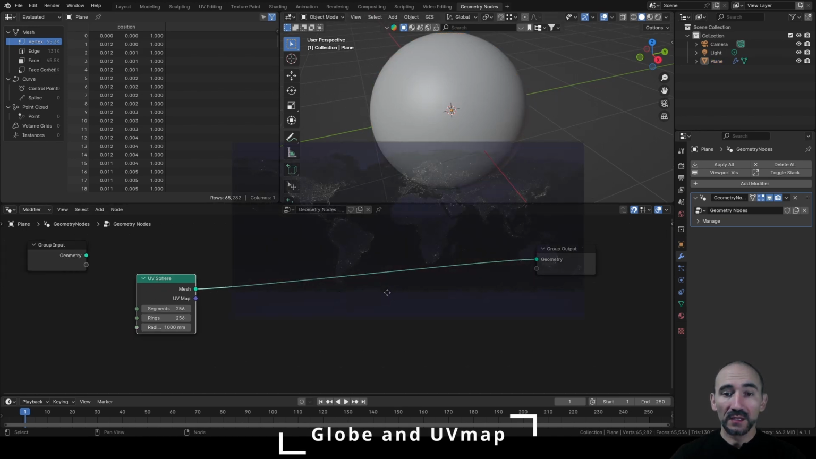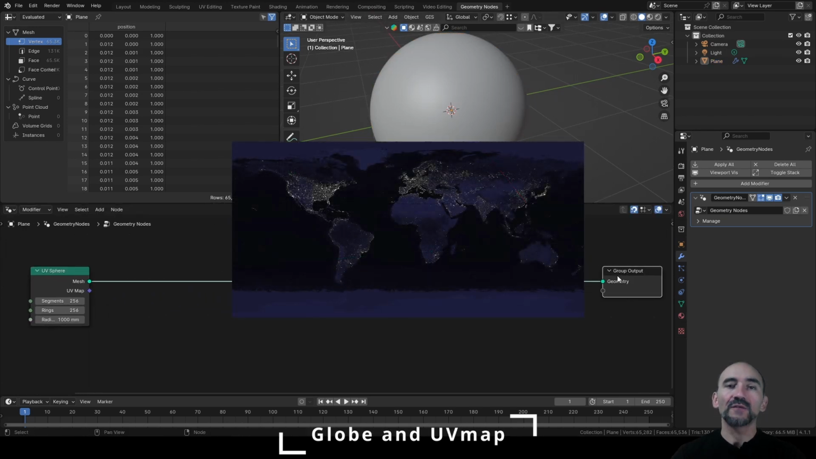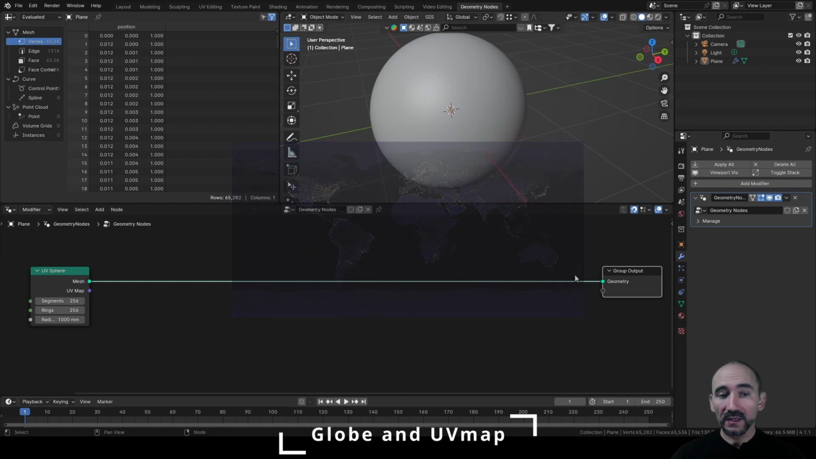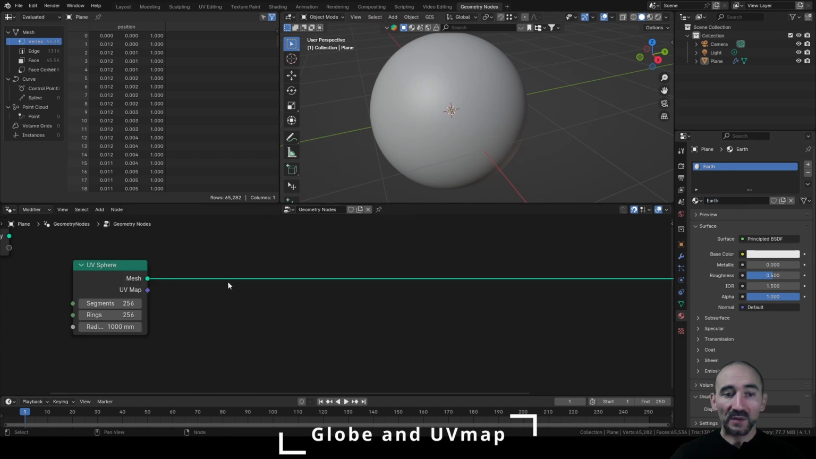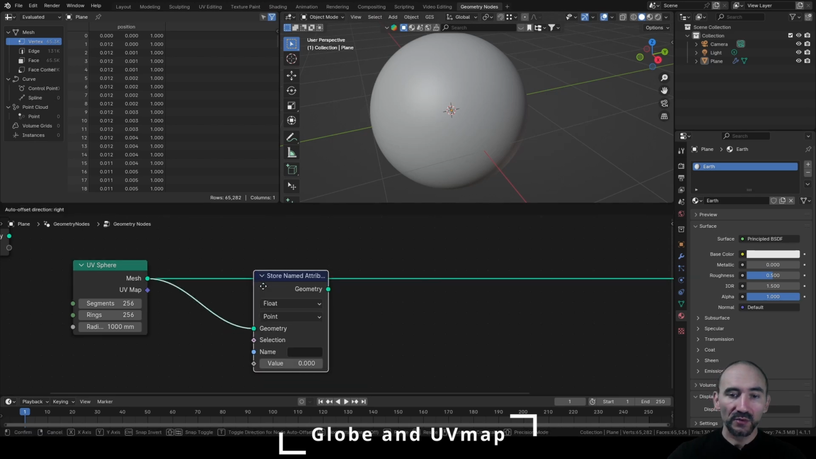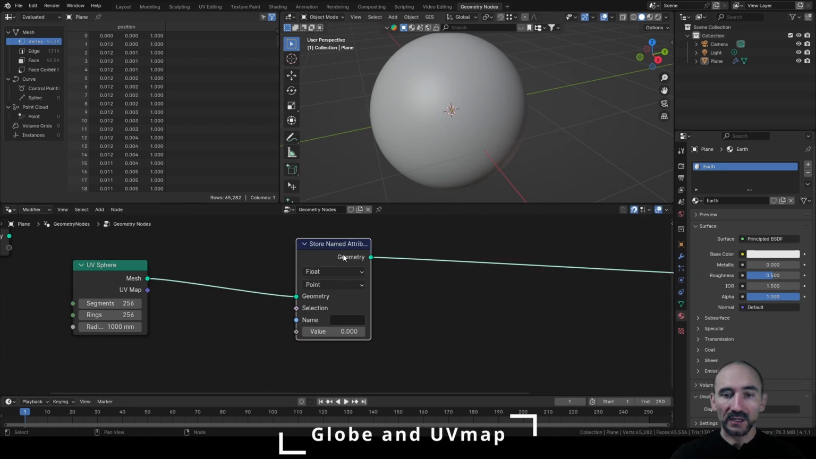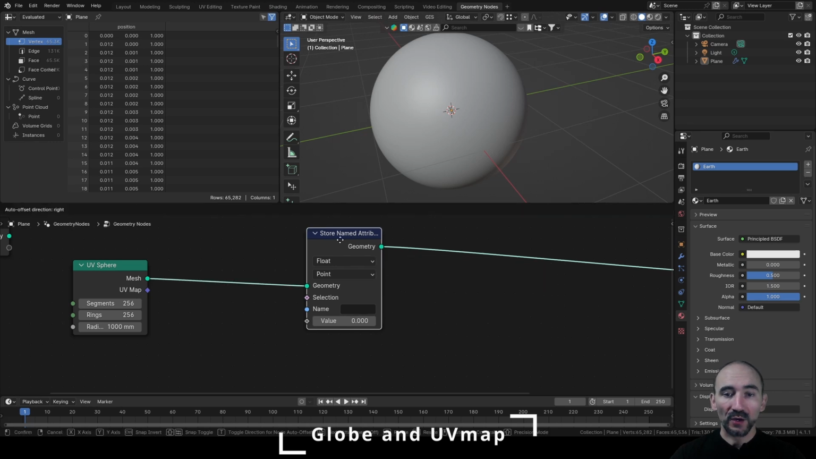And the first thing is to map the image of the earth you can find on internet on this surface. So to do this, we need to add a material we can call Earth, and because the UV sphere has inside a UV map not stored inside our geometry, we need to store this information to get it in the shading editor next. So to do this, I'm going to add a store name attribute, link these, Shift Alt and click to link the geometry output on the group output of the modifier.